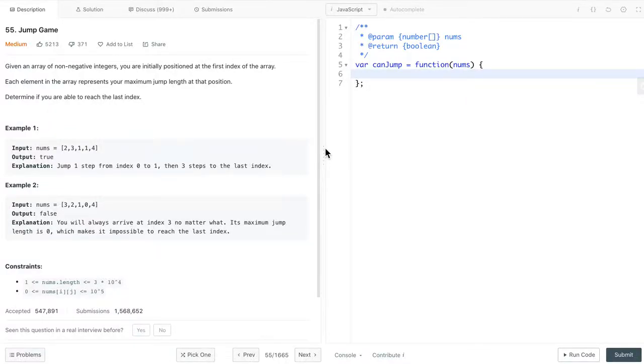The problem statement is, we are given an array of positive integers. We are initially positioned at the first index of the array. Each element in the array represents the maximum jump we can take at that position. We need to determine if we are able to reach the last index.